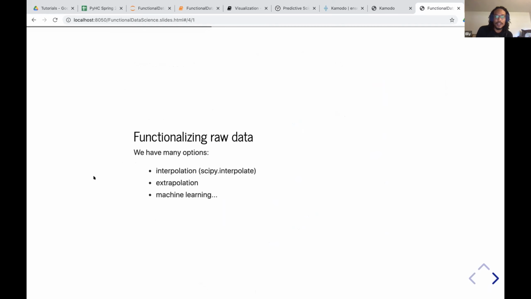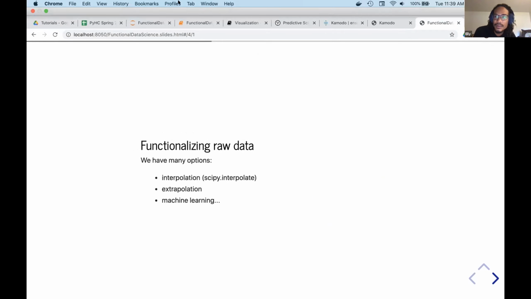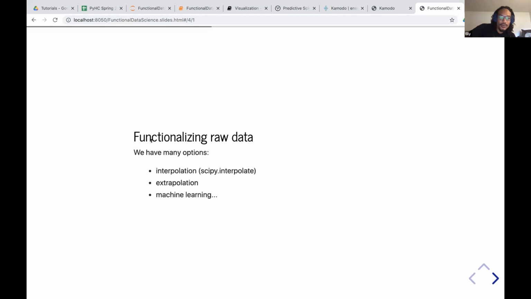All right, so how do we functionalize raw data? How do we get to that step? So we have several options. Let me look at my time here. I have like 20 minutes. So we have at least three things. There's interpolation, extrapolation, and then machine learning, which is something else. I dabbled in it, but basically machine learning also deals very heavily with functions. So you can plug into things like that theoretically, easily, or hypothetically.